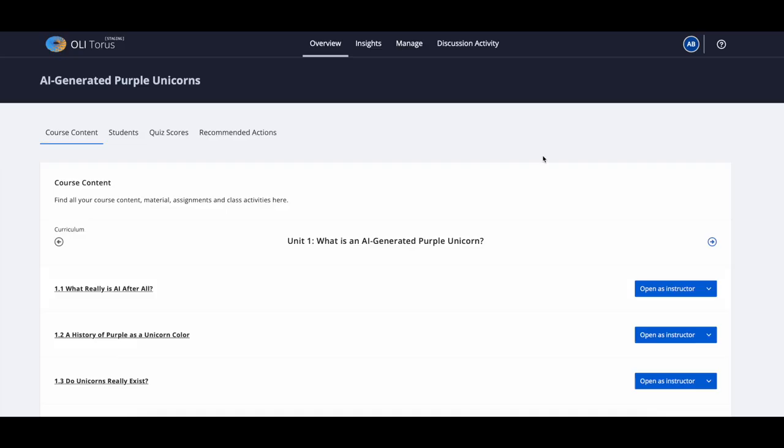So now I want to talk about some of the differences and enhancements that we've made in the instructor interface. And the first part of this I want to talk about is a reorganization that we've done of the menu structure in the instructor interface. And I know that for folks who are used to the way that things are organized in the current version of Torus, just putting things in different places can be confusing.